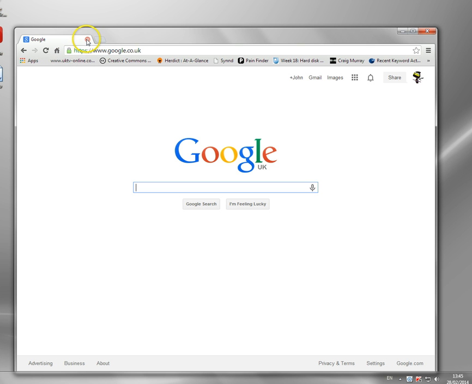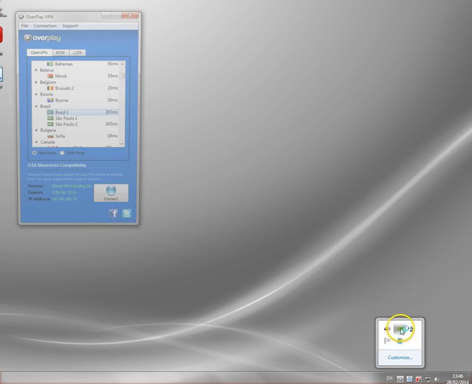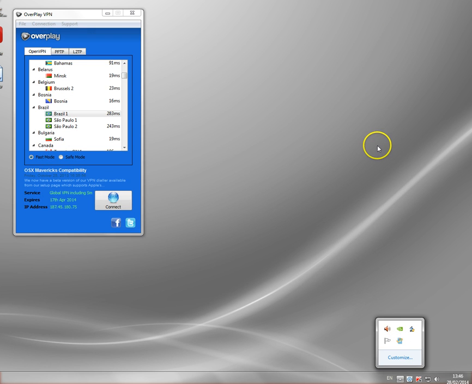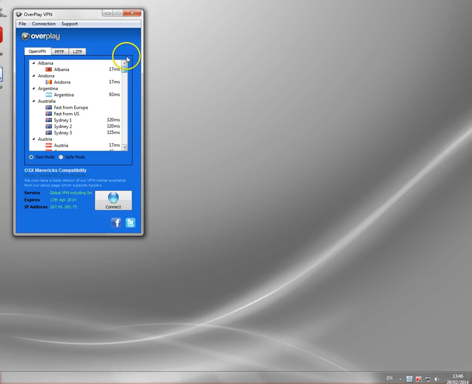Okay, right, what I'm going to do is close down this browser and I'm going to show you a tool I use called Overplay. Overplay is a little tool that sits in my taskbar. It's a subscription service, but it gives me access to hundreds of proxy and VPN servers all over the world. You can see if I scroll down the list, you can see them from Albania, Andorra, Argentina, Bahamas, Belarus, and here we should have Brazil.